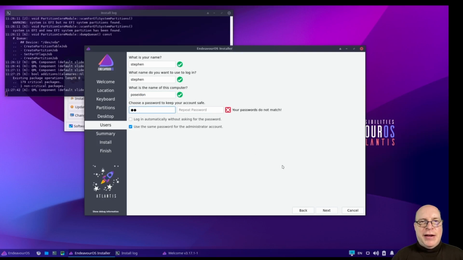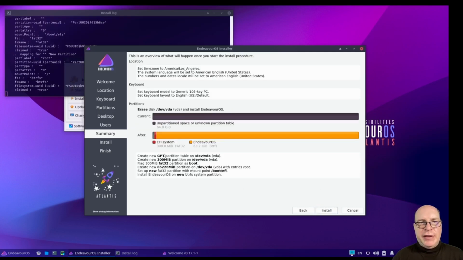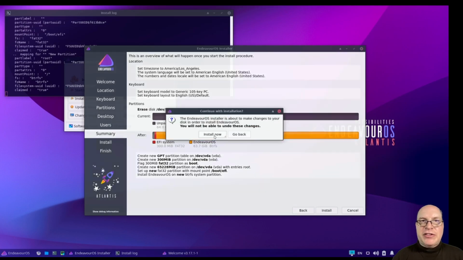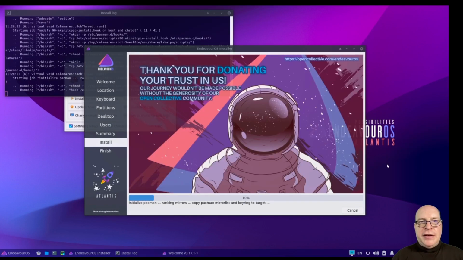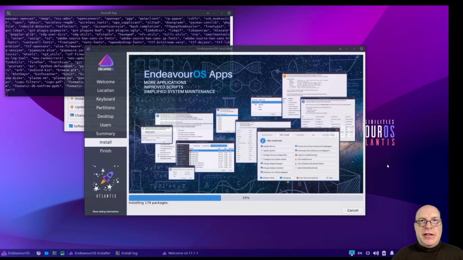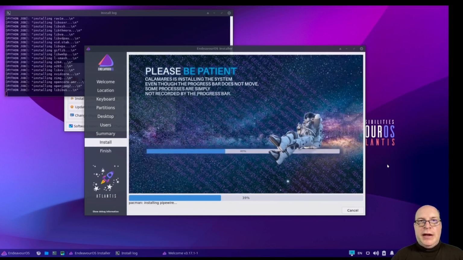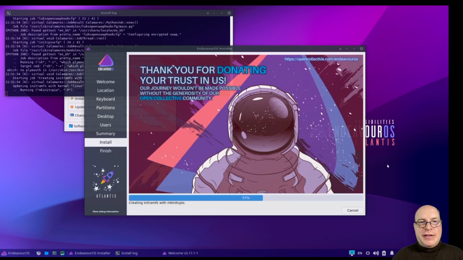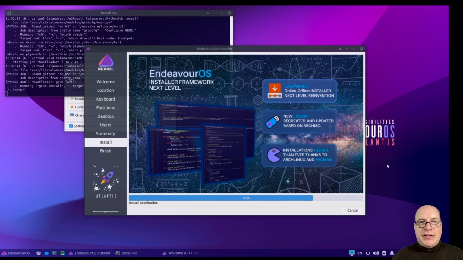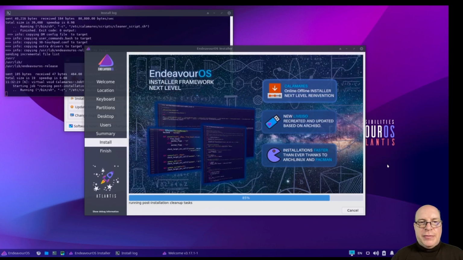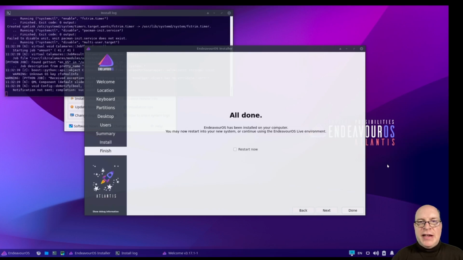So I'll put in Stephen and Poseidon as the host name, because of course. On top of that, I will put in my password twice to verify. We'll use the same password for the administrator account. So this is the summary of our installation steps. So let's go ahead and install now. And through the magic of video editing, the download and installation and configuration will not take any time at all, practically. See, it's already doing the final install steps, including some post-installation cleanup tasks, and it's done.